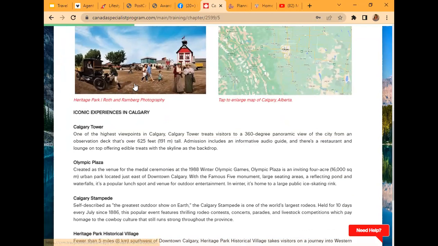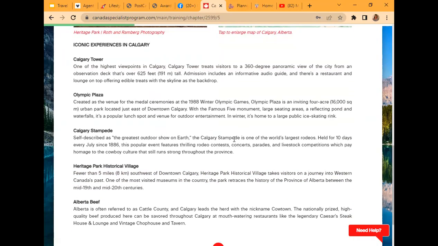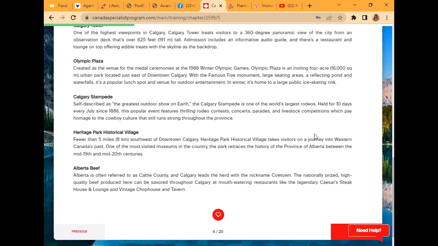So here's Heritage Park and then the Calgary Tower. So, things to do in Calgary. You have Calgary Tower, one of the highest viewpoints in Calgary. The tower treats visitors to a 360-degree panoramic view of the city from an observation deck that's over 625 feet tall.